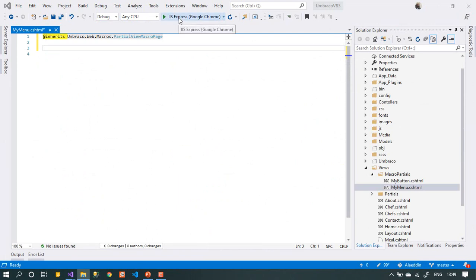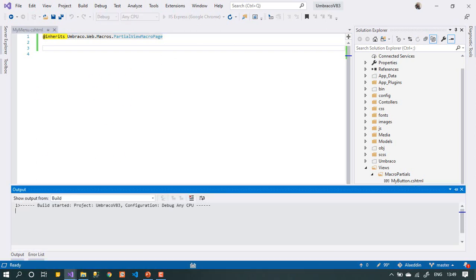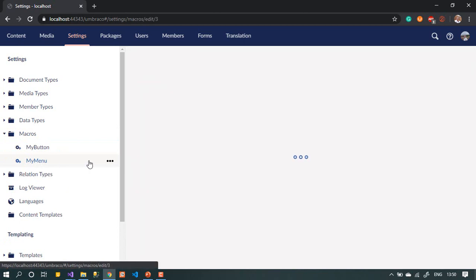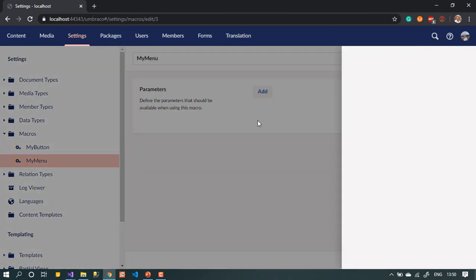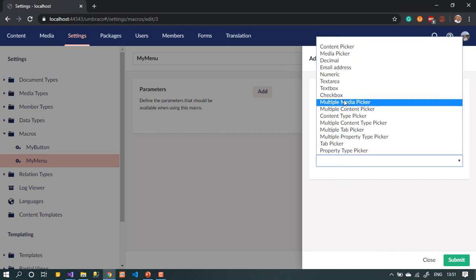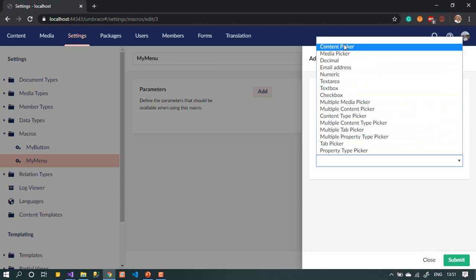Let's do that first, and we go back to our code to know our parameter's name. So in the back office again, we go back to settings. Now we'll go to macros. We'll choose our macro. Here we need to add the parameters. First one, let's call it my page or my menu page. We can call it menuPage as the alias. And the editor: which type of data type do you need here to be the picker for the page? I will choose the easiest one, the content picker. You can choose one more, here we have the content type picker, but I choose this one because it will return the Umbraco unique link for the page. I will show you what that means. So let's submit.